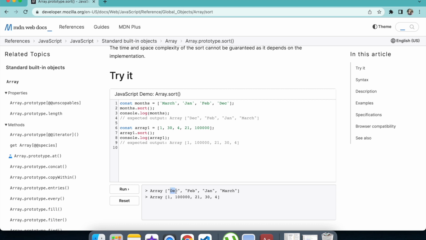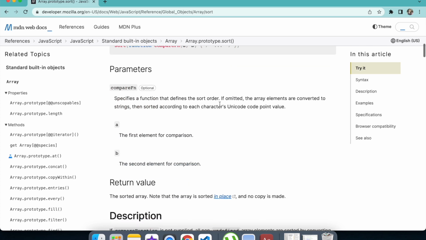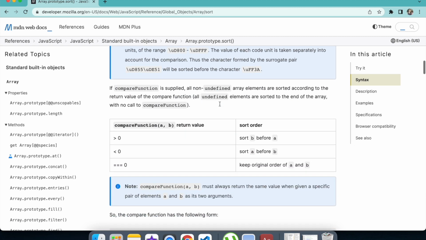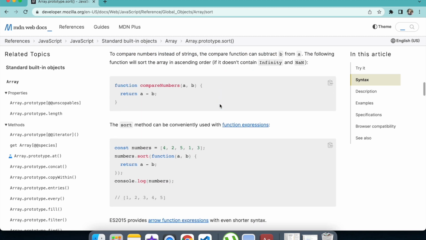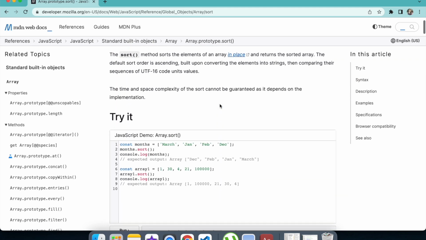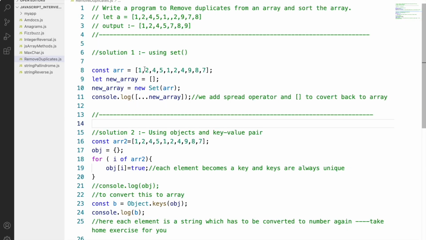So it checks the first index of the array values. Only the starting digit is being compared, so 1 appears first, then 2, then 3, then 4. So for numbers comparison, we have to further enhance the sort method. This I have explained in another video where I have explained all the different types of methods that you can use on an array. So you can check that video. I'll provide the link in the I button above and also in the description down below.